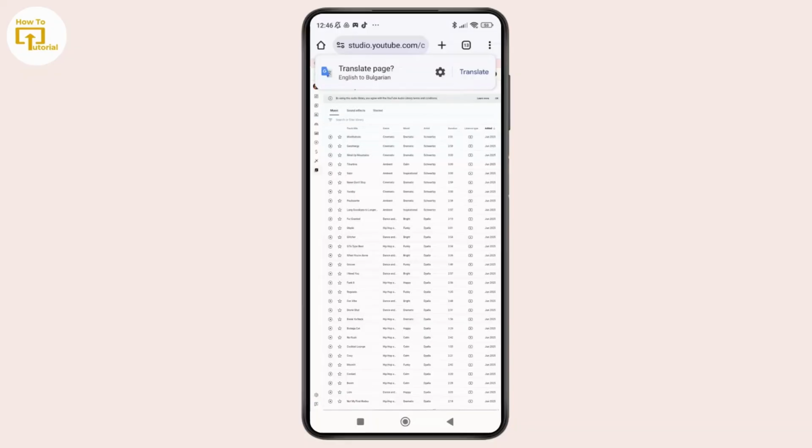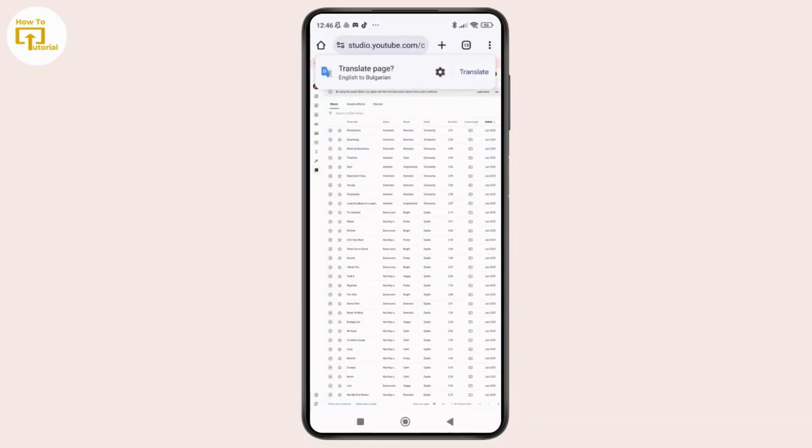Now here you can browse, listen, and download royalty-free music and sound effects directly from your phone.